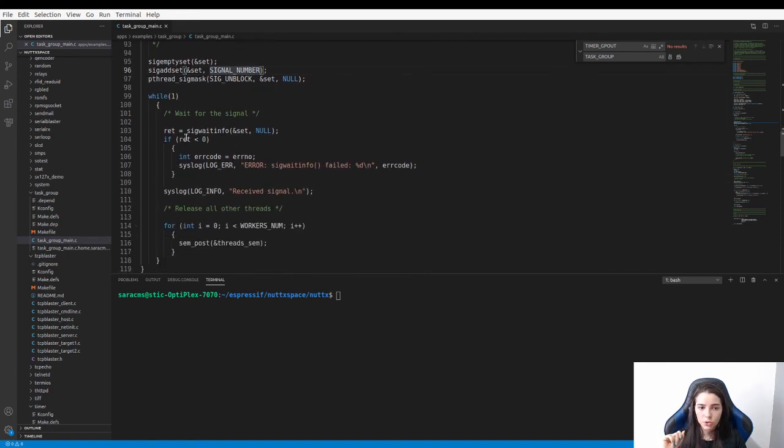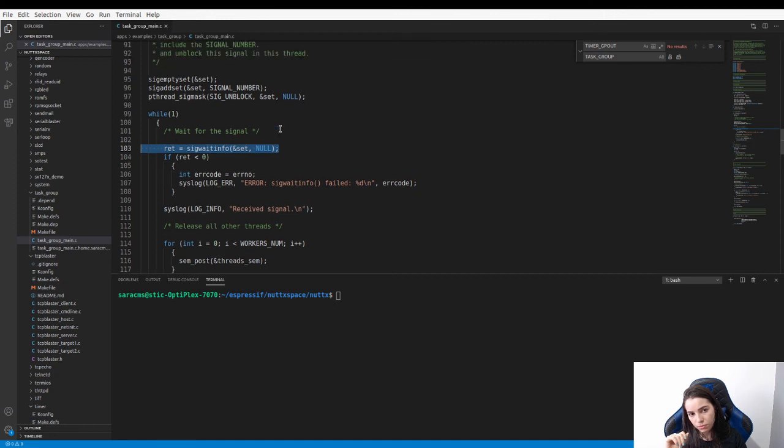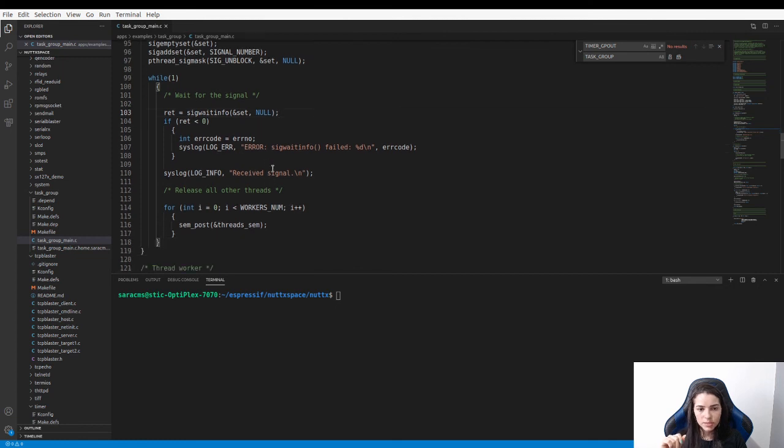So here we go to a loop, and in the beginning, this thread is going to suspend until the signal is pending, or until the signal is received. Once the signal is received, it's going to print received signal, and it will loop on this for and post on the thread semaphore to unblock all the threads that are waiting on a semaphore.